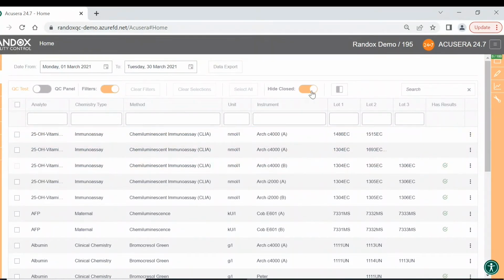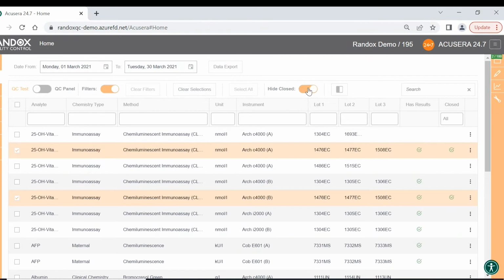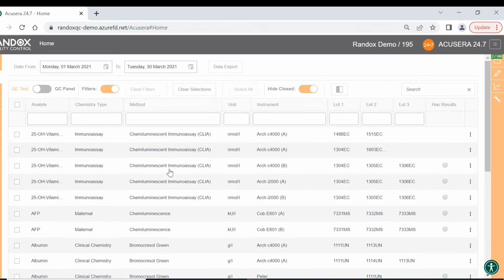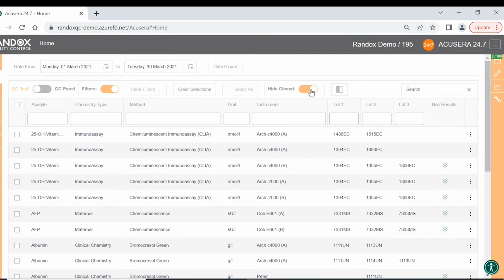I would like to point out now that if you're choosing close tests and then we close our view, those tests will still be selected in the background. Again, the preview function and the clear selections button will make that clear to you. So if we use the preview function, we can see that we have tests selected, even though they are out of our view.